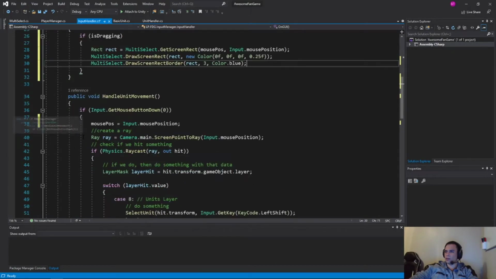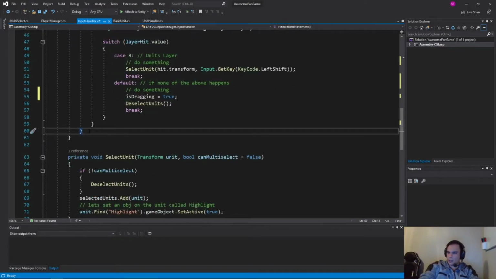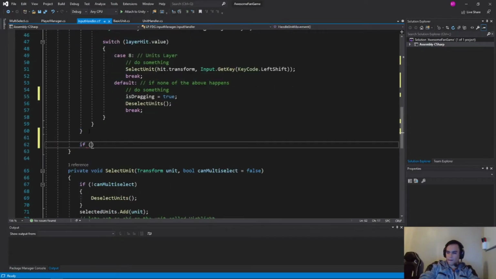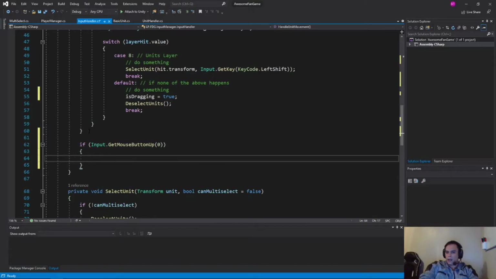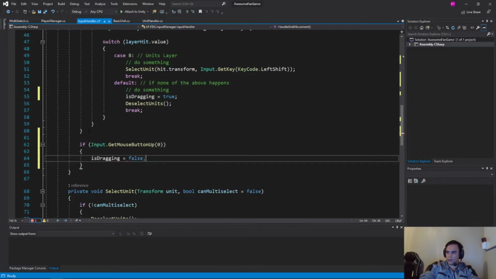We want to do that when we lift our mouse up. So let's come down here and say if Input.GetMouseButtonUp, so when we lift our mouse, of 0, because remember that's our left click and 1 is our right, then we're just going to set isDragging equal to false.